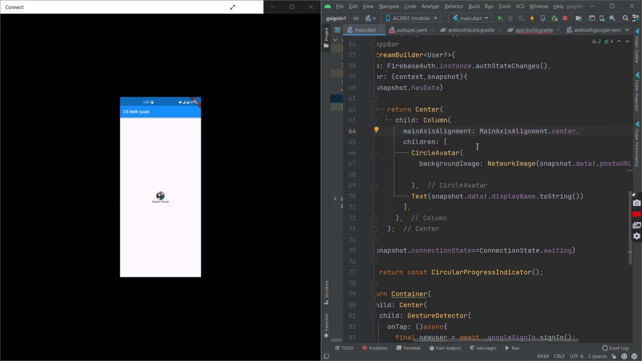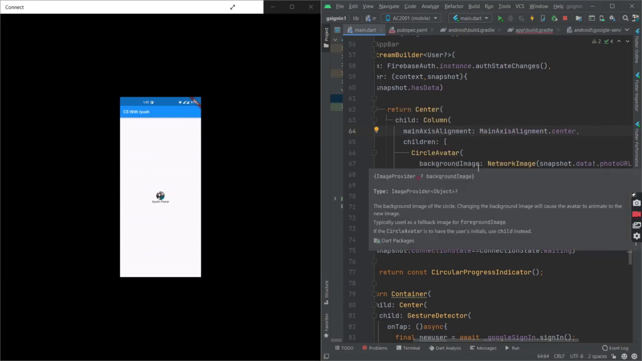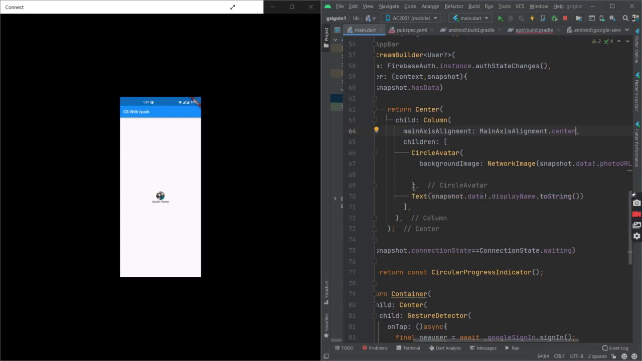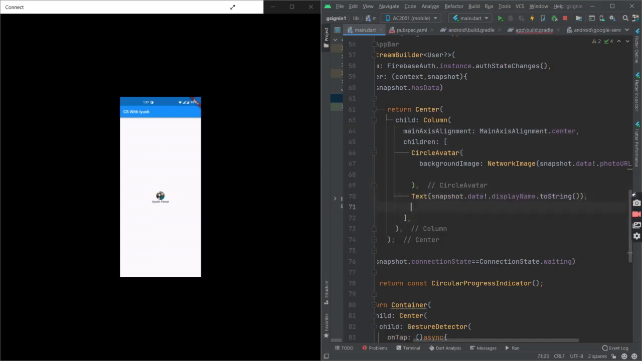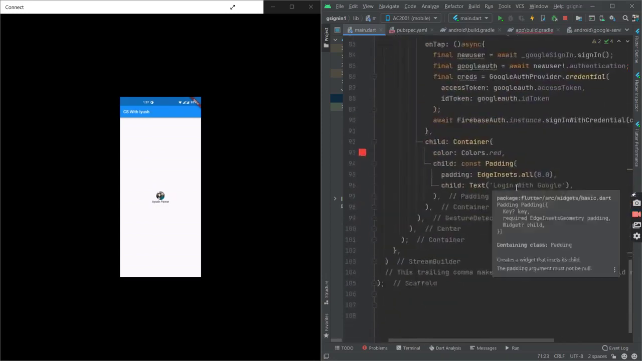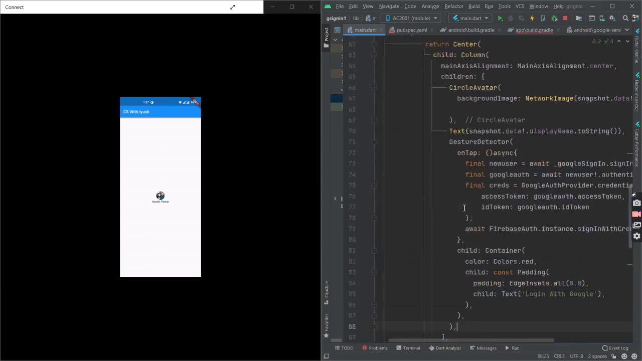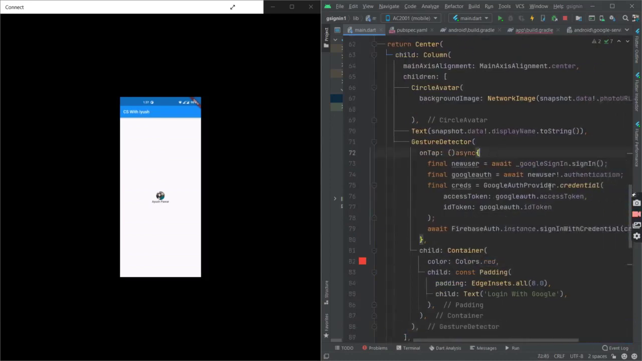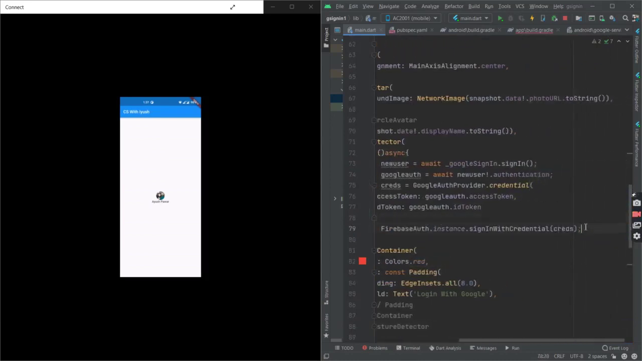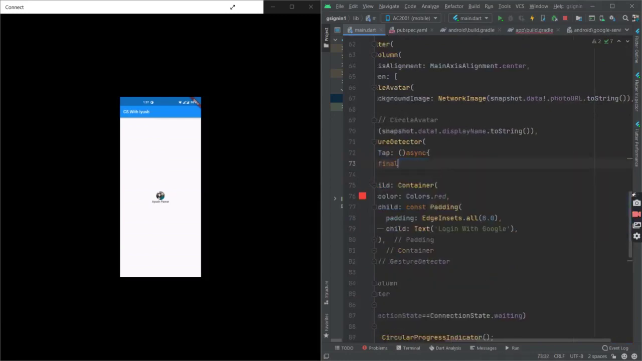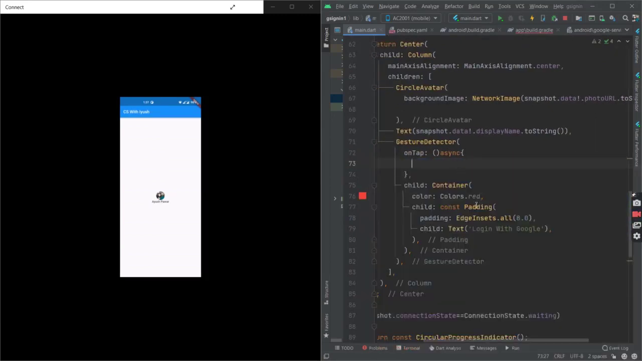Great. Now what we have to do is implement the logout feature. So for that, we will create a button here after the text. Let's copy the same button. Let's copy this whole gesture detector, from here till here. Great. Now I'll have to change whatever functions I'm performing here. I don't need this. I will change the text to log out.